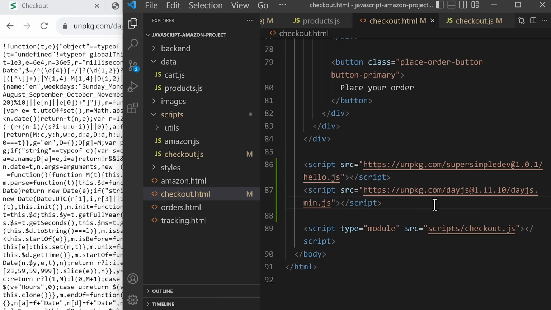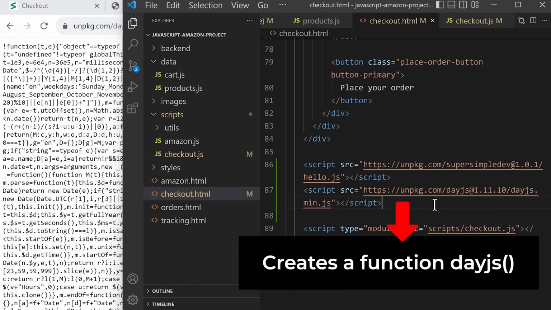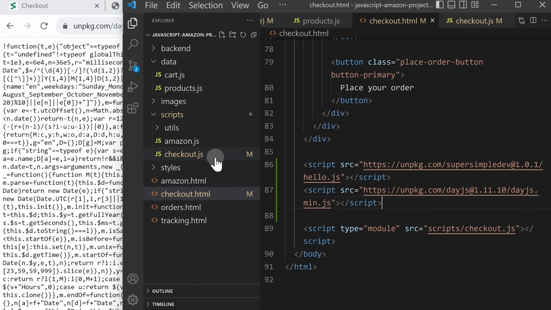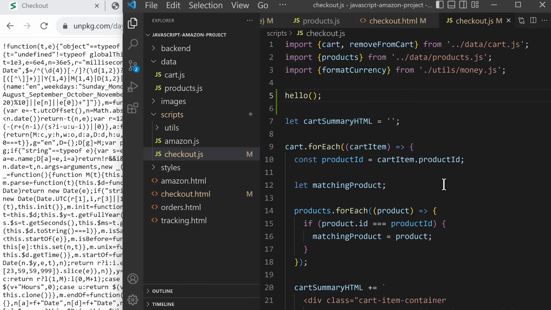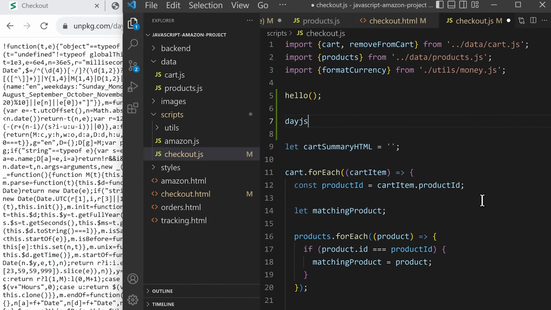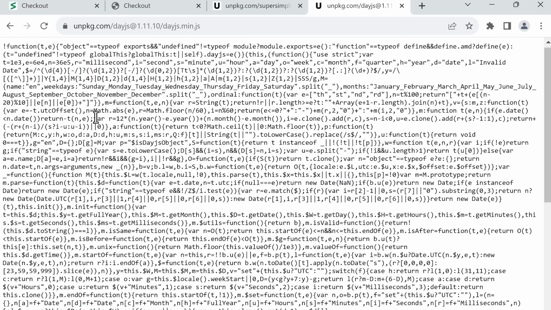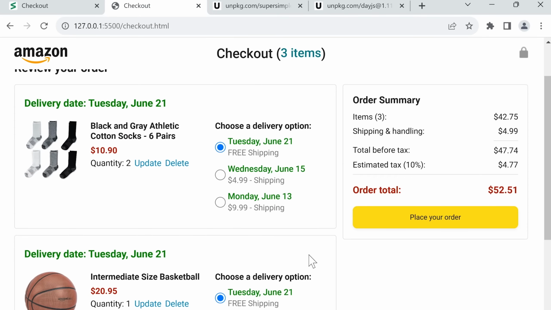Now let's give it a try. The day.js external library creates a function called dayjs. So we'll go to checkout.js, and then at the top, we're going to run the dayjs function and brackets. Now make sure this is all lowercase, because that's the name that the library used. So now let's actually console.log the result of this function. Console.log and save. And we'll go back to our project. In the checkout page, we're going to check our console.